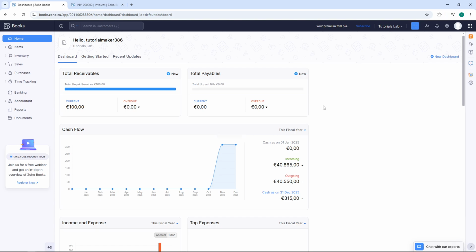First, open your web browser and head over to www.zoho.com/books. This is where you'll access your Zoho Books account. Once you're on the homepage, look at the top right corner of the screen and click on Sign In. Enter your Zoho credentials to log into your account and access your dashboard.